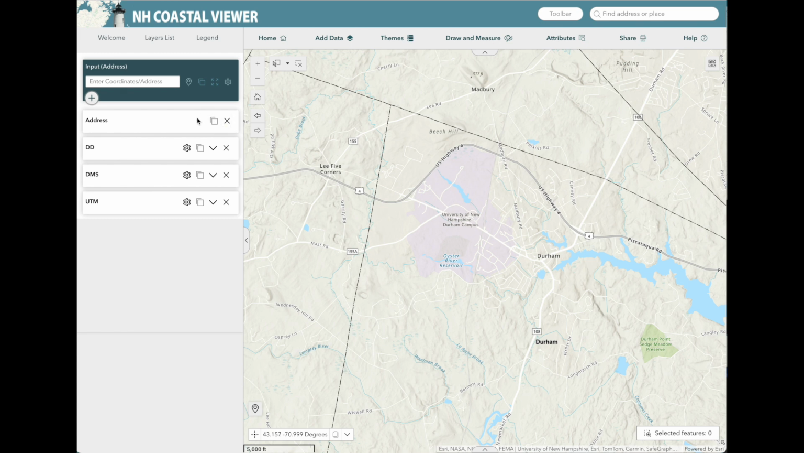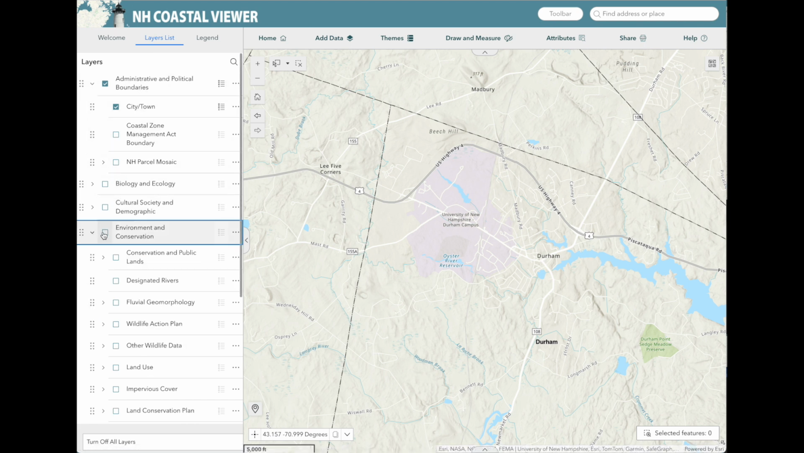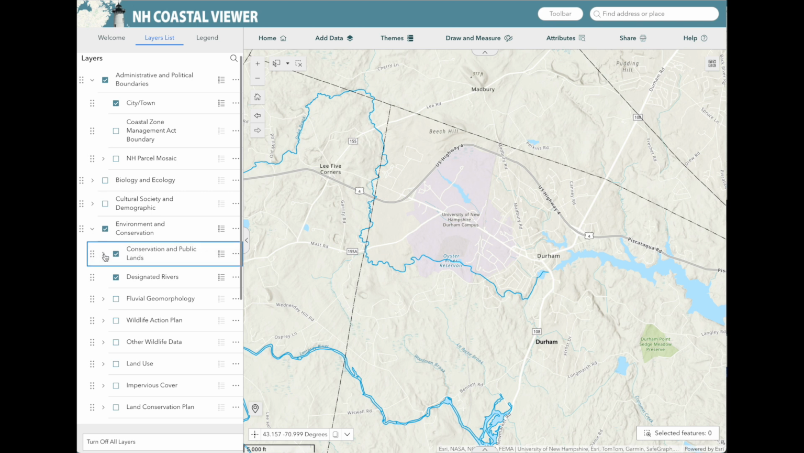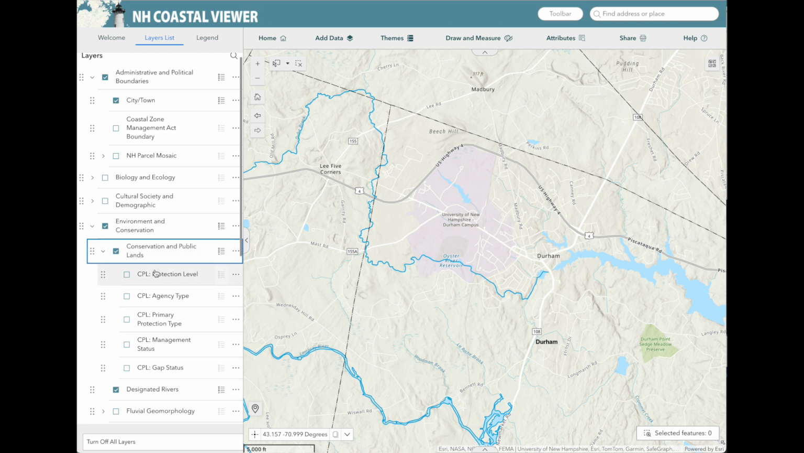Let's look at the layers list again and add some more data to our map, this time from the Environment and Conservation section. Expand the folder Environment and Conservation and check the box. Then check next to Designated Rivers and Conservation and Public Lands. This dataset allows you to explore land protection in New Hampshire.